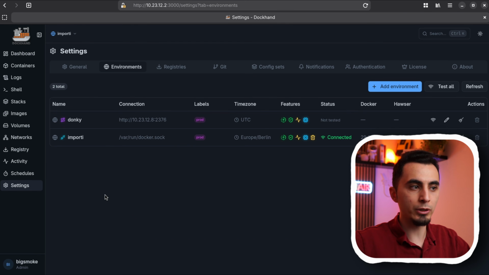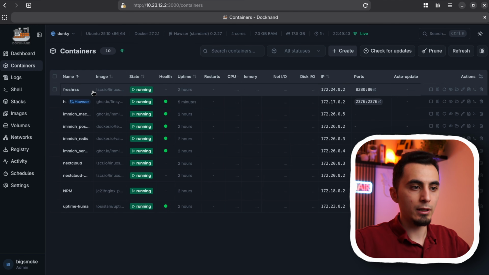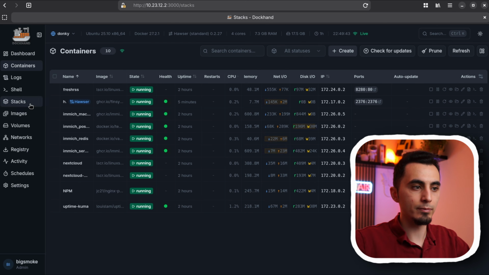Alright, now if I go to dashboard, and here it is. Now if I go to containers, as you can see, now all containers are listed. And the same for stacks.